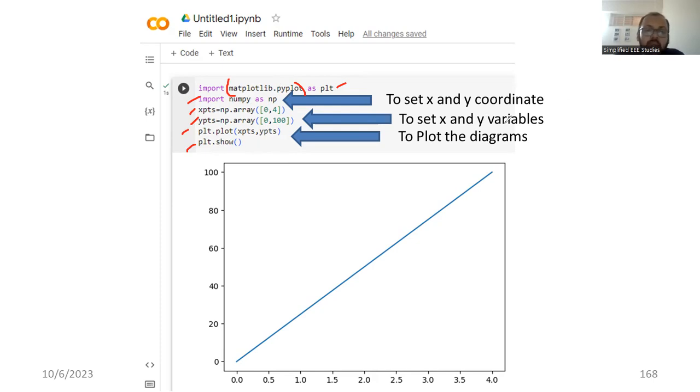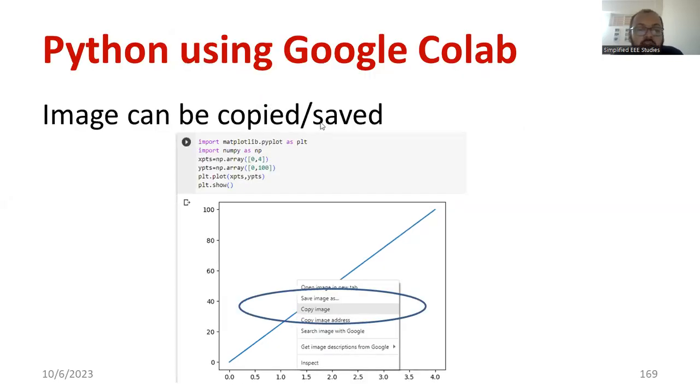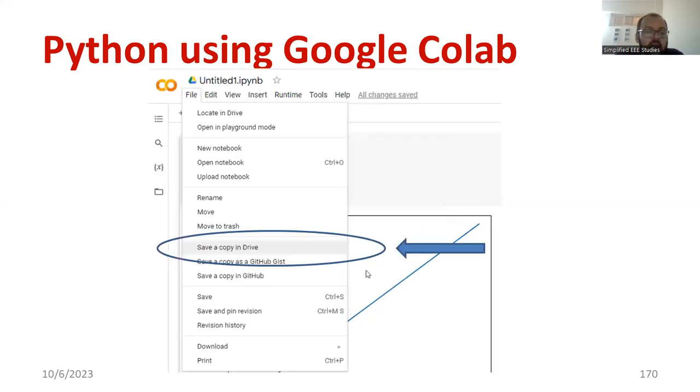Type the same program, then go for the run button. Ultimately, you will be getting the straight line like this. This is regarding how to plot a straight line using Google Colab, making use of Matplotlib as well as Numpy. Both are required because Numpy is needed for array creation, and we require Matplotlib for the visualization. The image can be copied thereafter for your project purpose. Then ultimately it will be copied in the drive.